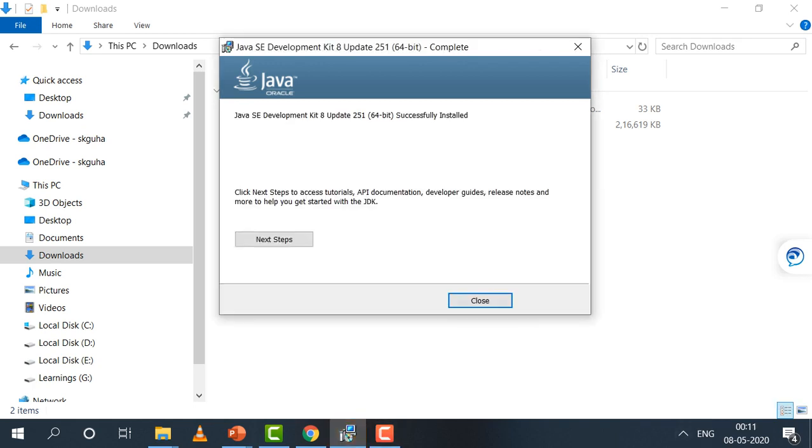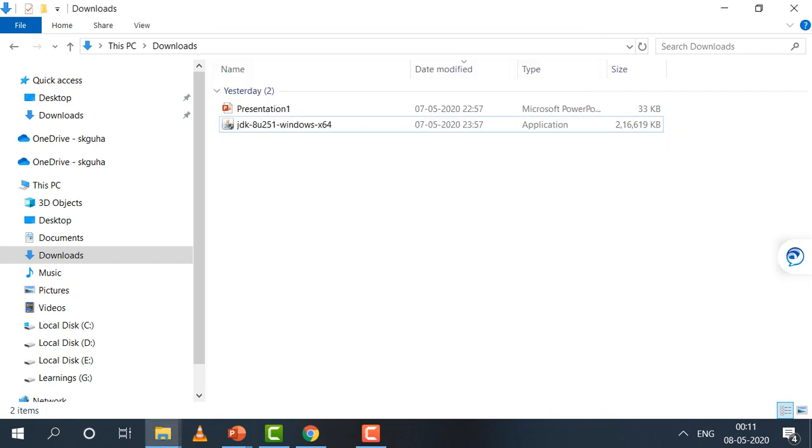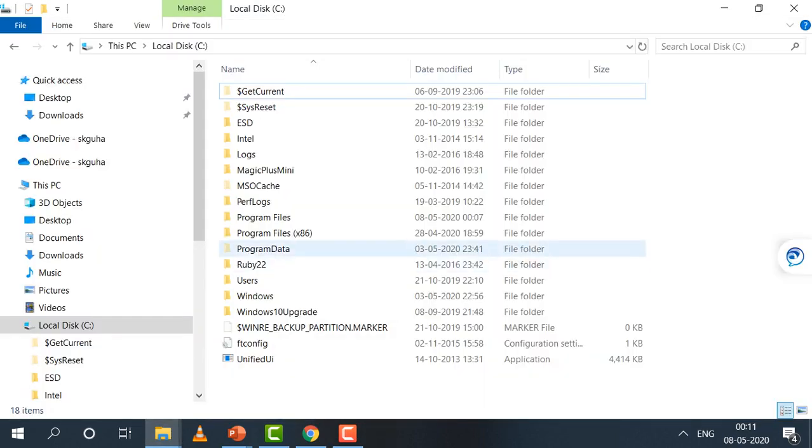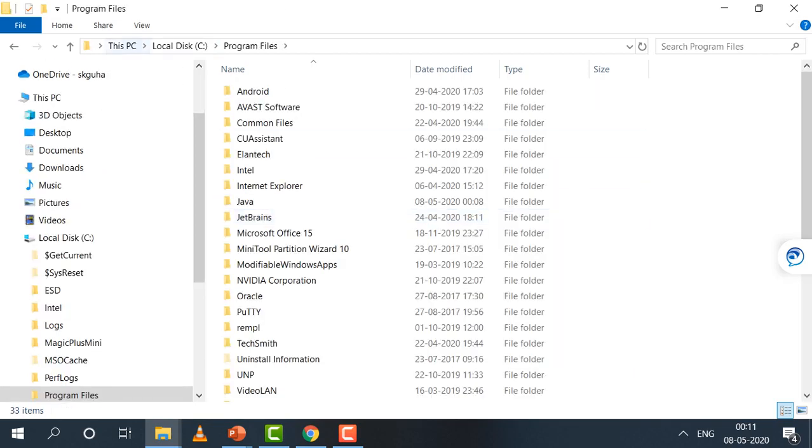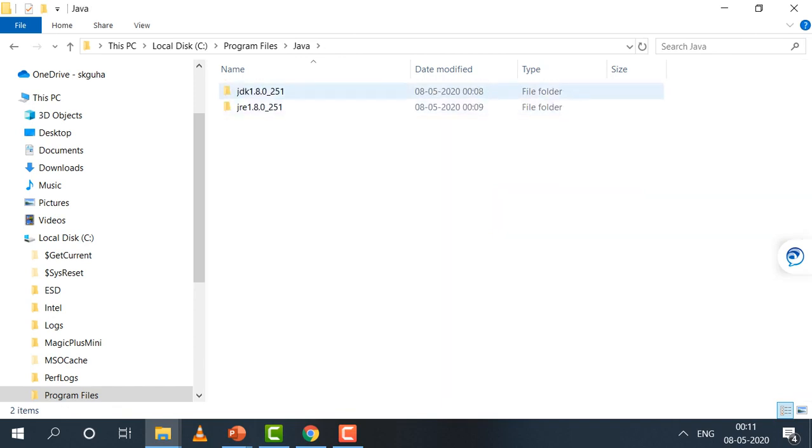And we got the message that Java kit 8 updated or installed successfully into my machine. Guys, make sure you got this message. I'll just close this and I'll go to my location where my Java is installed to cross check whether it is successfully installed or not. So I gave my location as my local disk C program files. Here Java is installed and I can see the JDK and JRE both are installed.